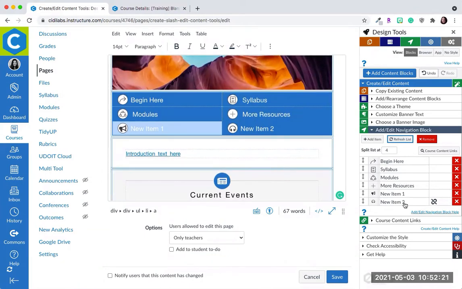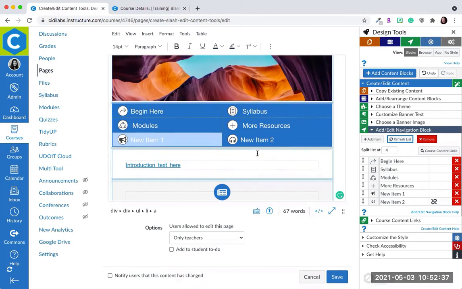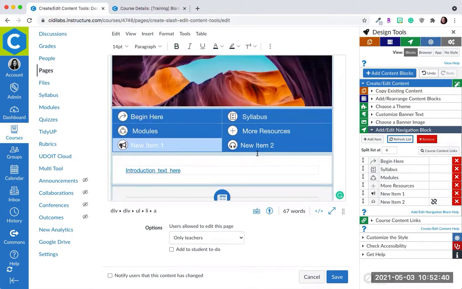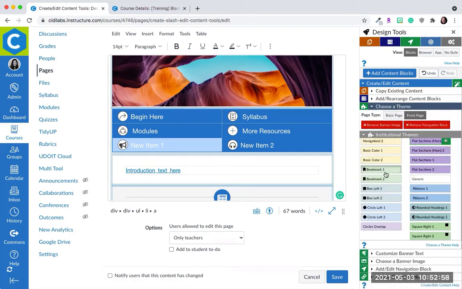I mentioned how you can have up to 8 navigation items. Those 8 navigation items are broken into 2 lists, and that's where the split list feature comes into play. So currently, since this says split list at 4, what it's going to do whenever the browser is wide enough to accommodate it, it will fit 4 of these items on the top row. To give you an idea of what that looks like, remember we're splitting list at 4. I'm going to come into the choose a theme tool, and I'm just going to hover over a few of these.